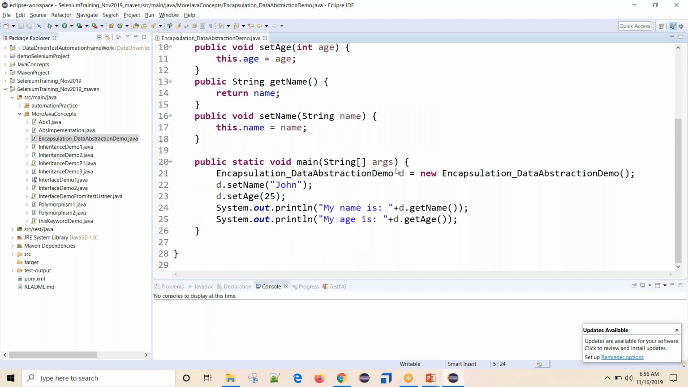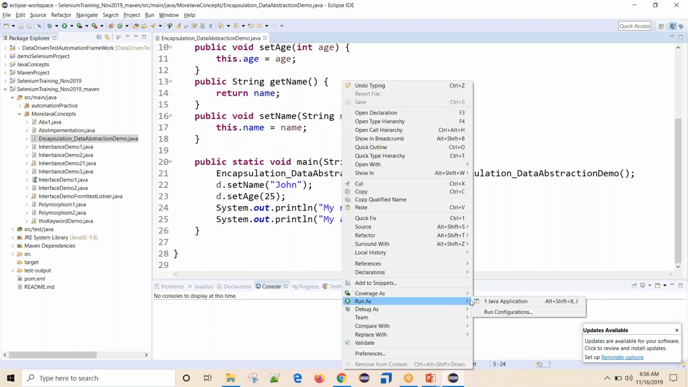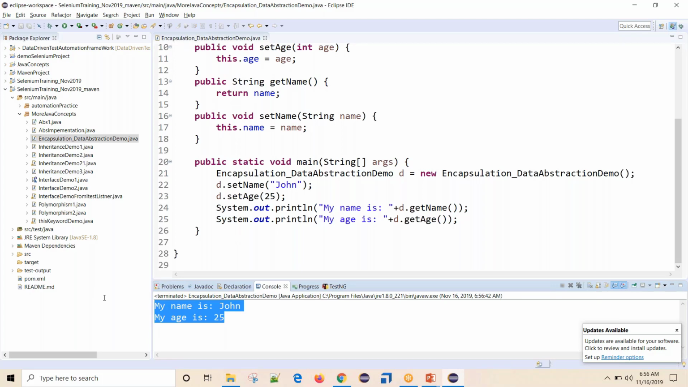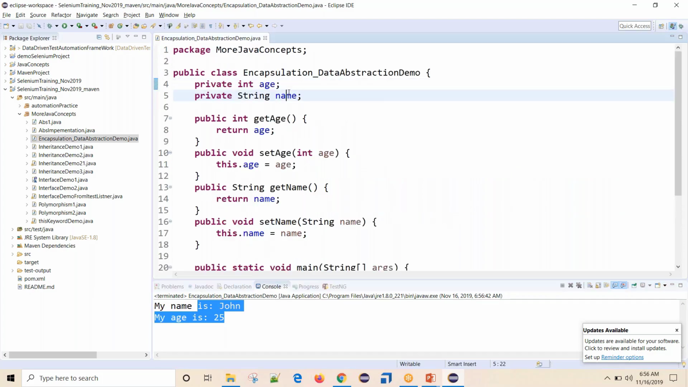So basically, instead of dealing directly with the variable, we are creating methods like getters and setters to deal with the variable, to interact with those private variables, right? So this is how we achieve encapsulation. Now you see, whatever value I set, I am able to retrieve. That means I was able to set the value in these private variables, right? So this is how we achieve encapsulation.